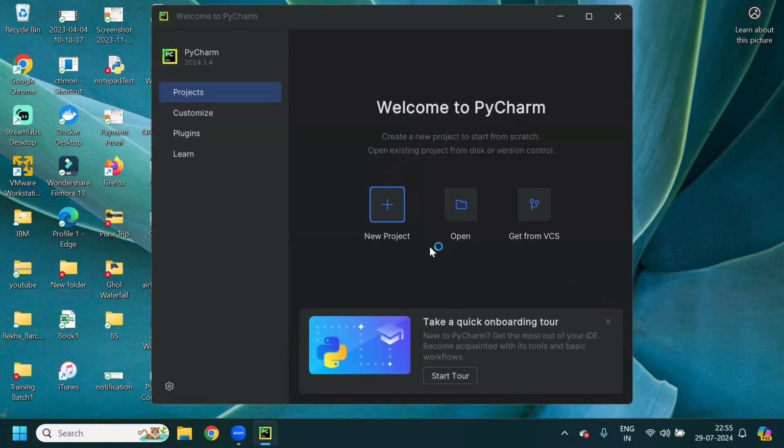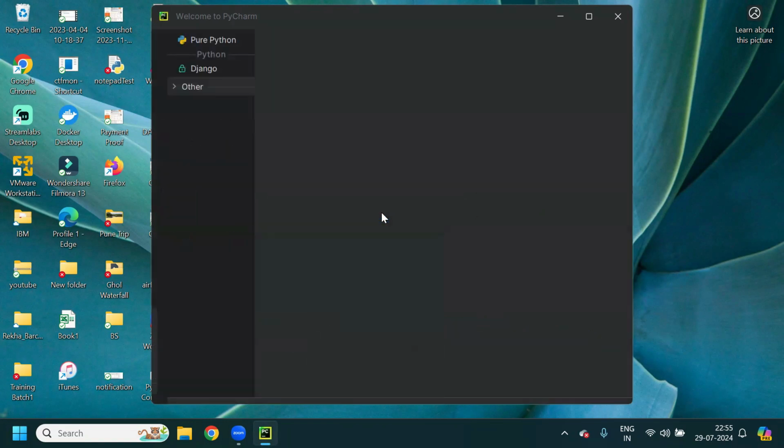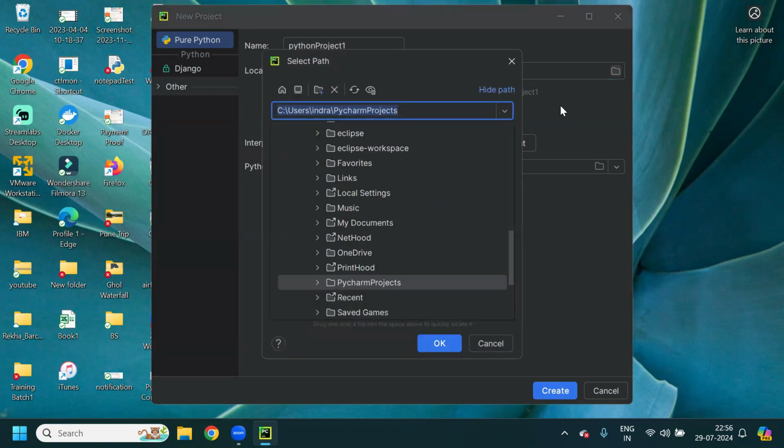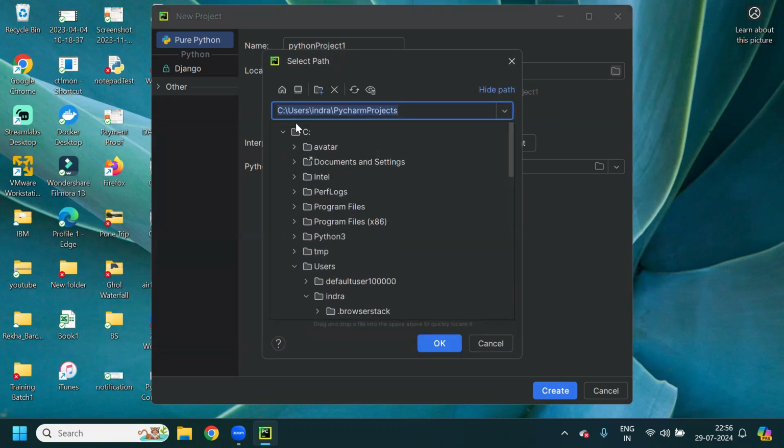See, we are getting these many options: project, new project. So we can click on new project. Project name, Python project 1. The interpreter is automatically selected by default, so I'm not going to change it. We can keep it as it is. Create welcome script, no, I'm not going to click anything. So just click on this create button. By default, the location is taking this one. If you want, you can change it. I can also change it. So I'll select the desktop.